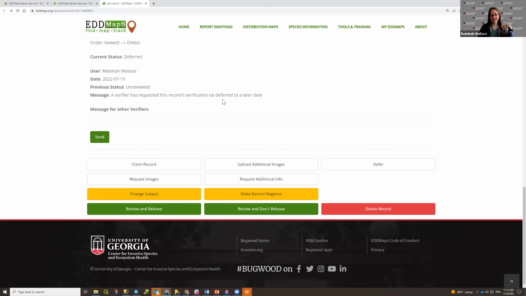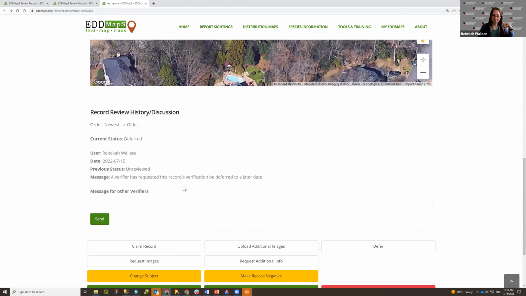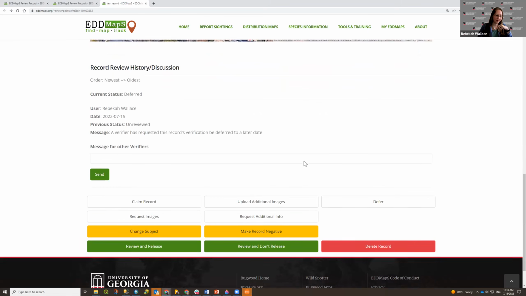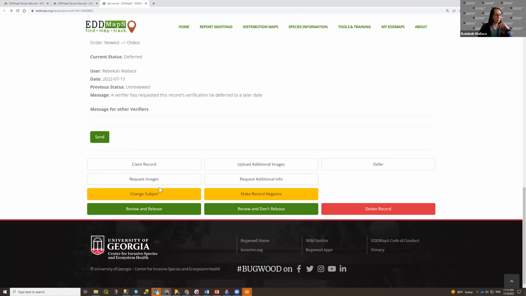And as I click these buttons, that is being documented in the history and discussion. So it documented my defer, and it'll document if I requested images and so forth. Some of you might not remember these two gold buttons and this red button existing. This was a change we made several months ago, so if you haven't reviewed in a while, you may not recognize these. The change subject, make record negative, and delete record used to exist under the identification credibility field, which you'll see in a moment, but we pulled those out to make them separate from reviewing the record in and of itself.